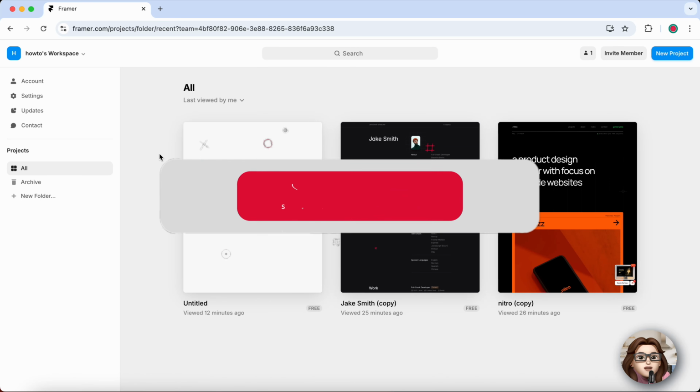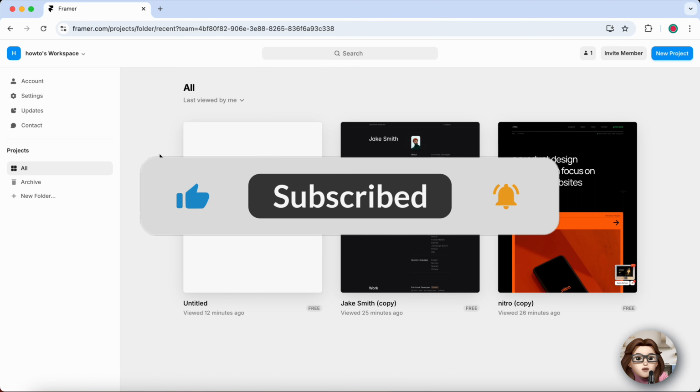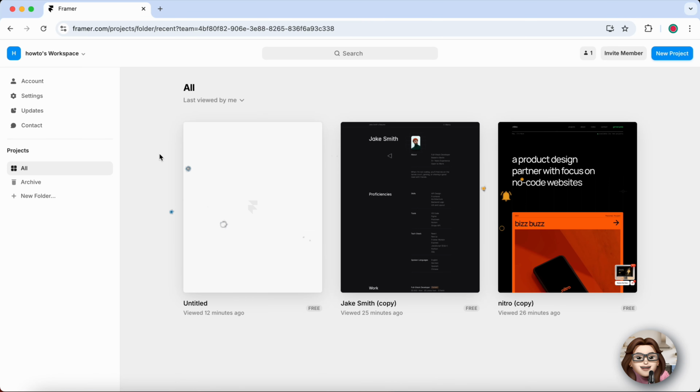In today's video, I'm going to show you how to add text in Framer so you can design cleaner and more professional looking pages. Framer is a powerful tool for interactive design, and text is one of the core elements you'll use. So let's jump straight in.